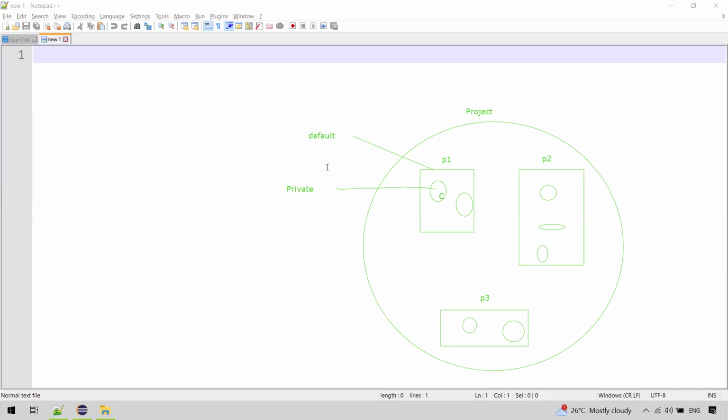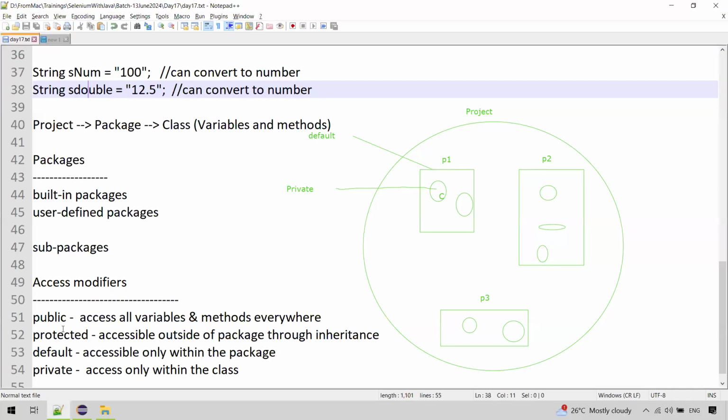And what is protected? We do have something called protected as well. If you observe, we do have private. I'm going from most restrictive to least restrictive. So private is most restrictive. You can only access it within the class. Once you are outside of the class, you can't access the private variables or private methods, right?